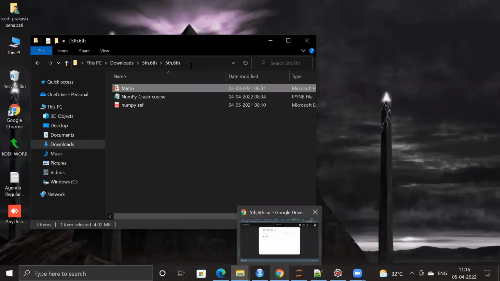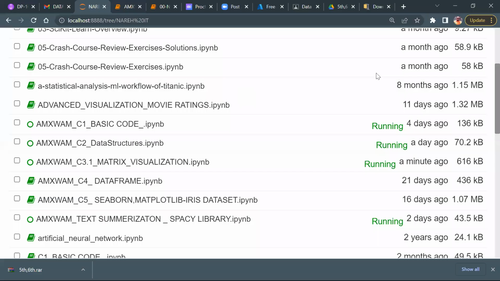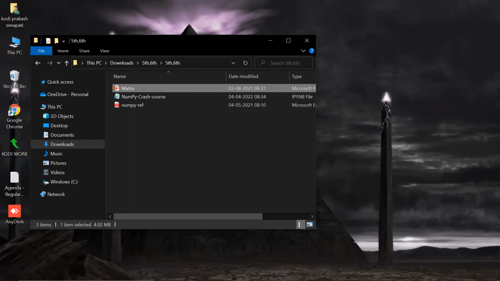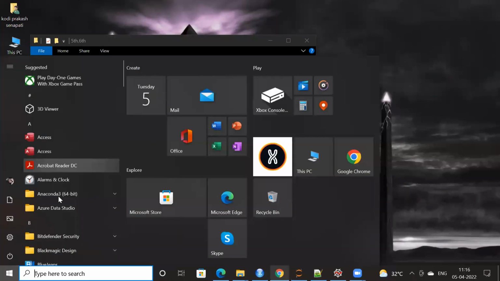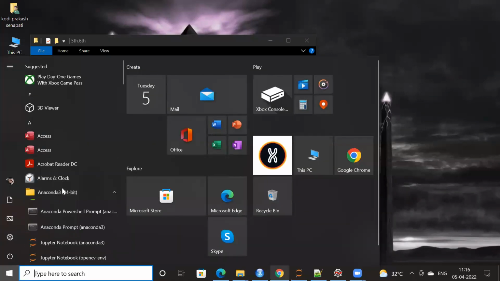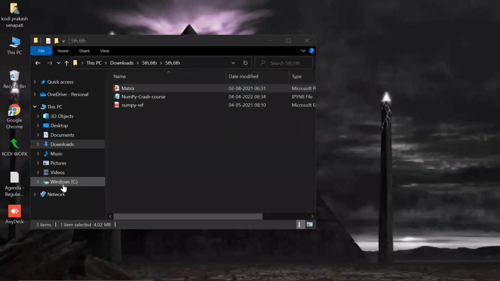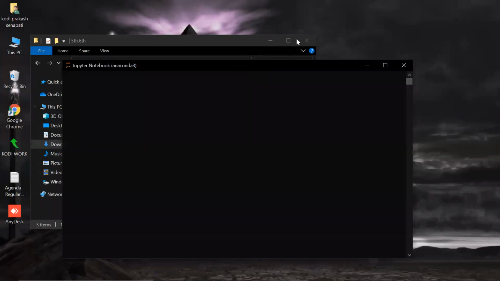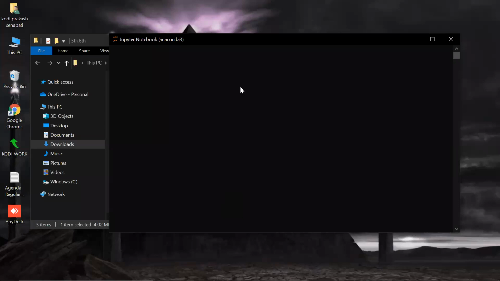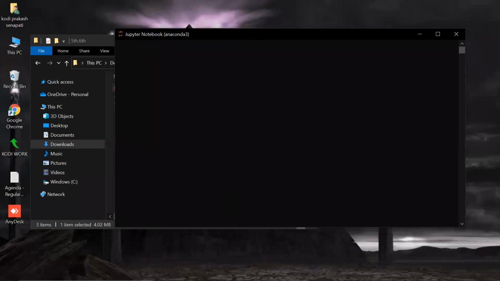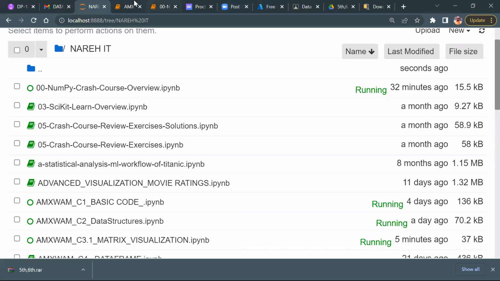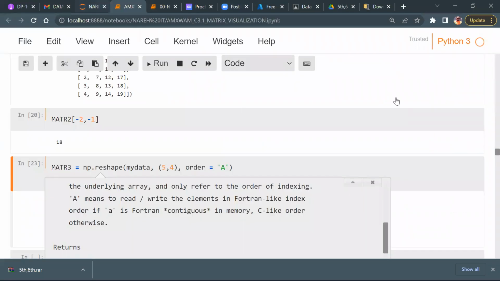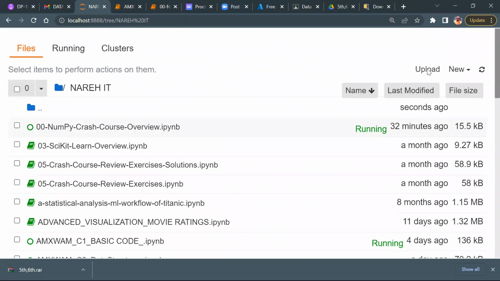Now go back to here and go back to the Jupyter. How to open this one? Let's start. Go to Anaconda. Click on Jupyter Notebook. This type of file will open here. Yeah, this will be open. Now go to upload. Let me do it again.